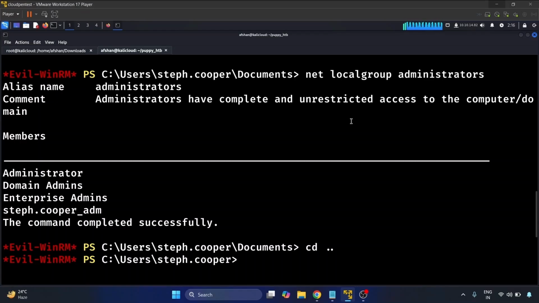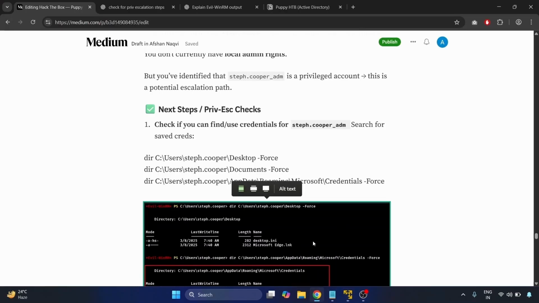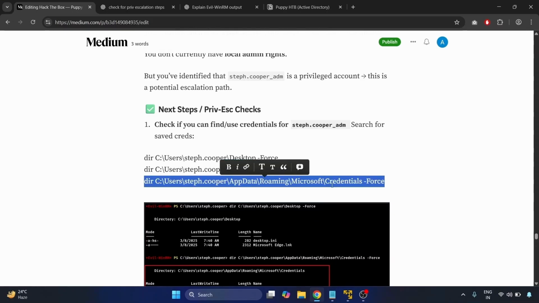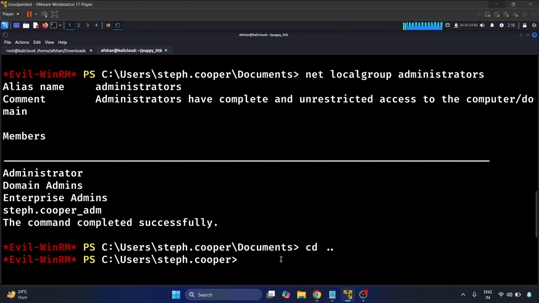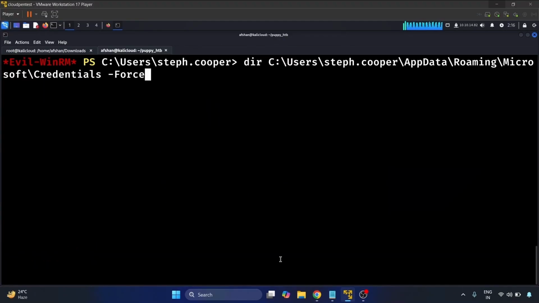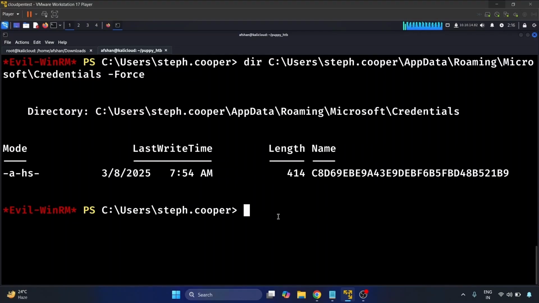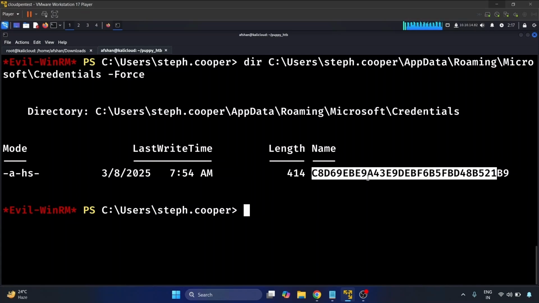So let's go ahead with the following command to search for the credentials. We are going to this directory, AppData Roaming Microsoft Credentials. Let me clear the screen and run this command. Here we got the credential vault file with a random GUID. These files are stored in the Windows Credential Manager and often contain cached RDP, SMB or browser credentials.